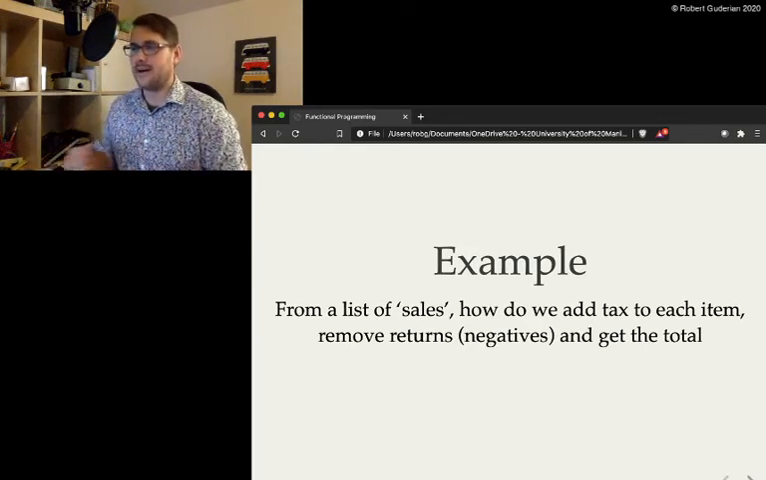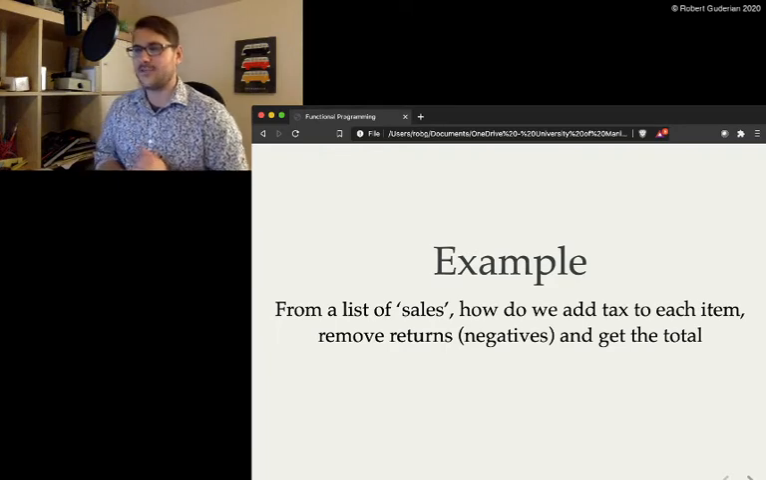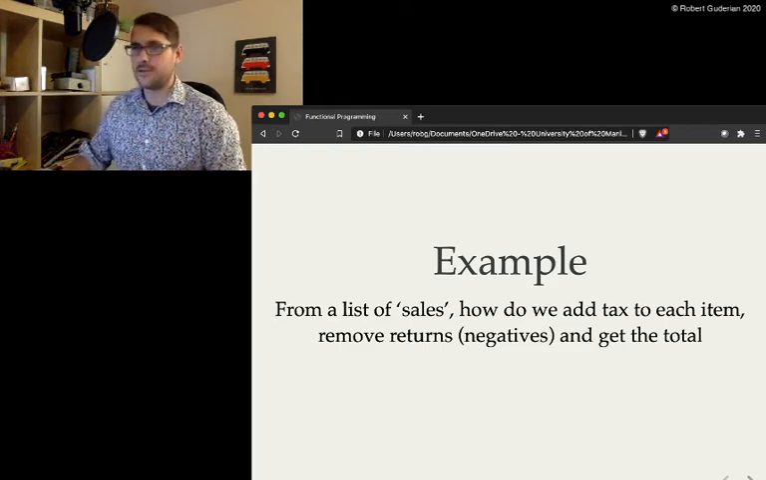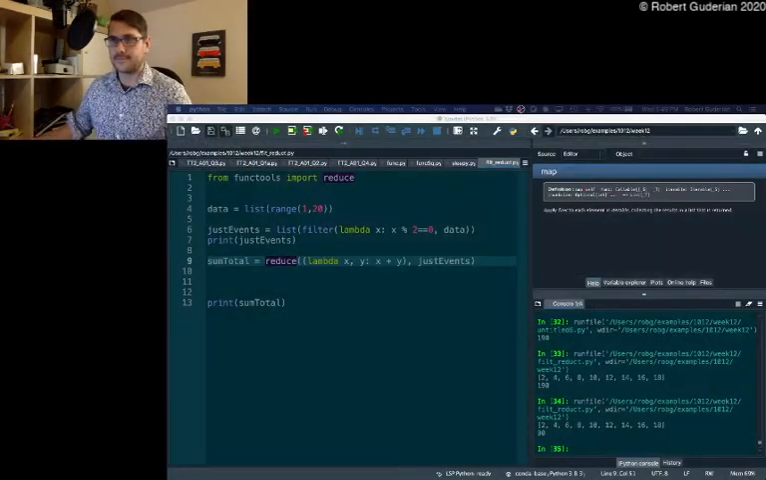From a list of sales, how do we add tax to each item and then remove negatives to get the total? There can be a negative sale if somebody has returned. So we don't want returns. That's not useful to us. We can use this data set. That's fine.